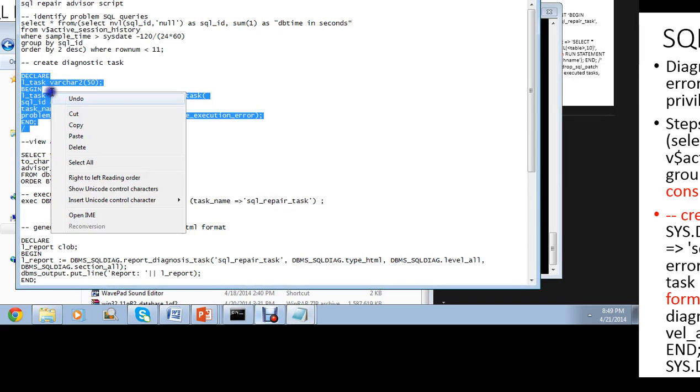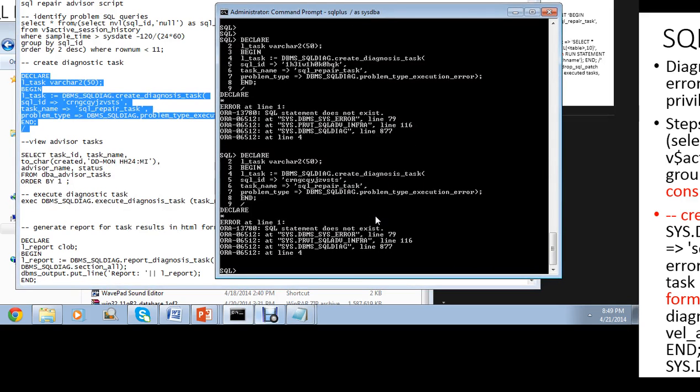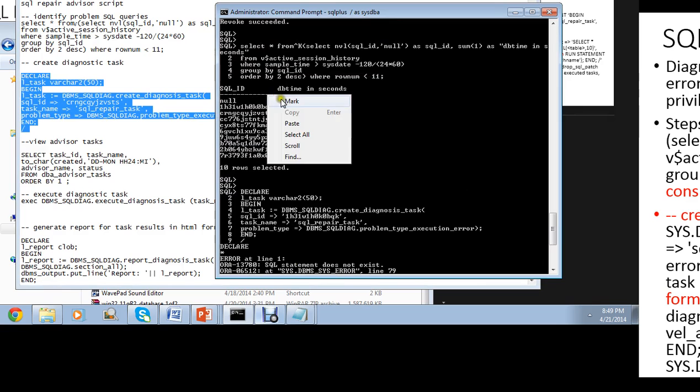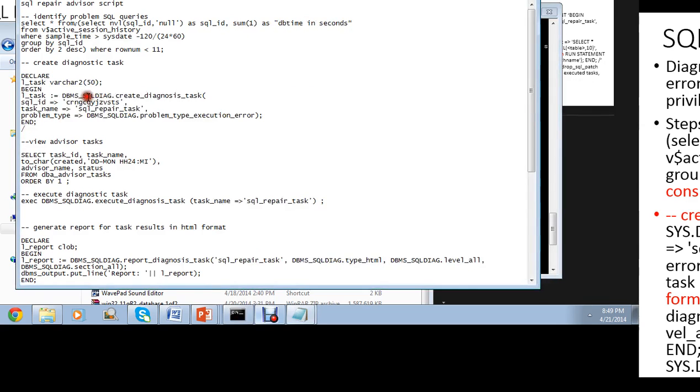I'm going to copy this. Okay, so that is obviously not the source of the problem. Let me mark this one. Okay, no task, problem type, execution error.